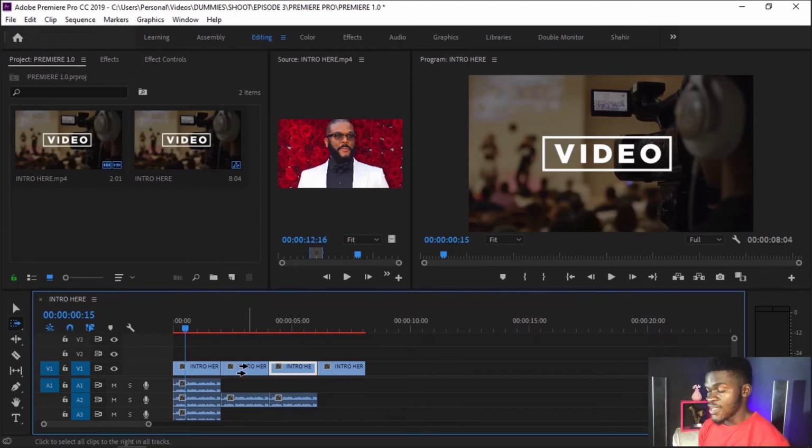What it does is, once you click on a clip, it selects that clip and everything in front of it. So if I go back and I select this one, it selects this one and everything in front of it. Now I go back, I select this one and everything in front of it. That's what the track selection tool does.